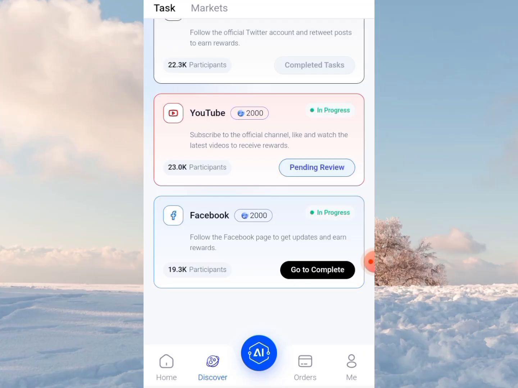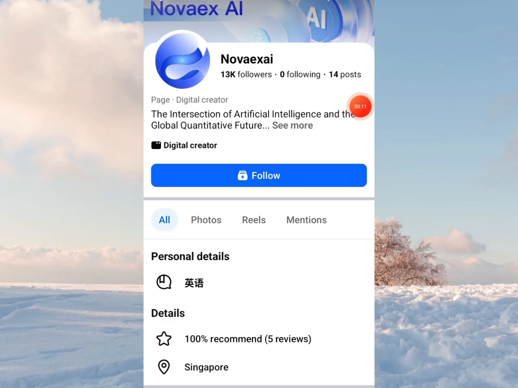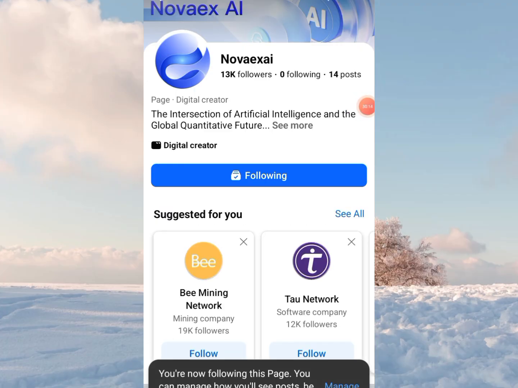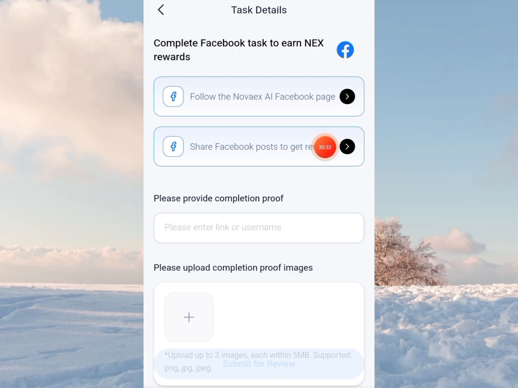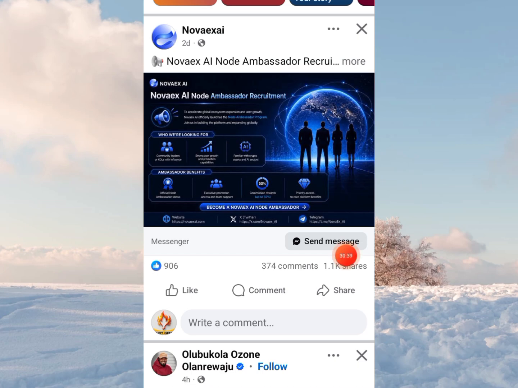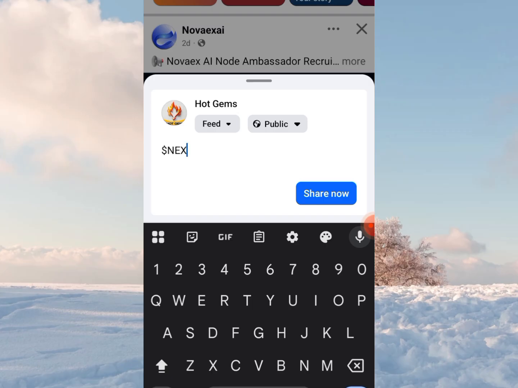The next is Facebook. So you click to complete. Tap on that. So this is their Facebook page. You hit the follow button. You are now following. You make a screenshot. You come back. There's a post for you to share. Tap on this link. So you have to share this post. So you hit the share button. You might choose to add something like this.